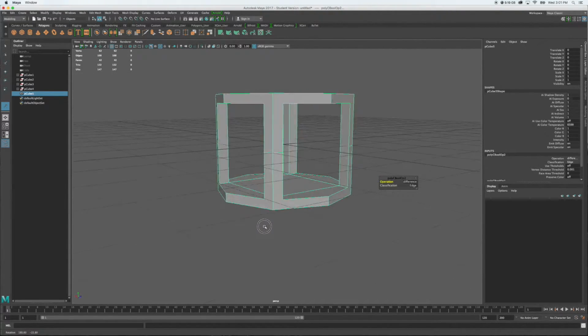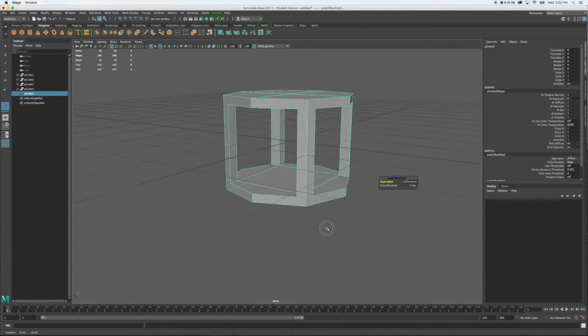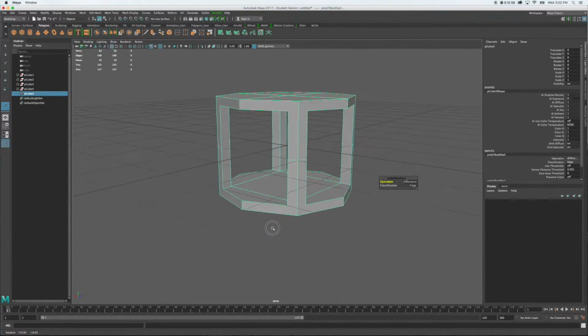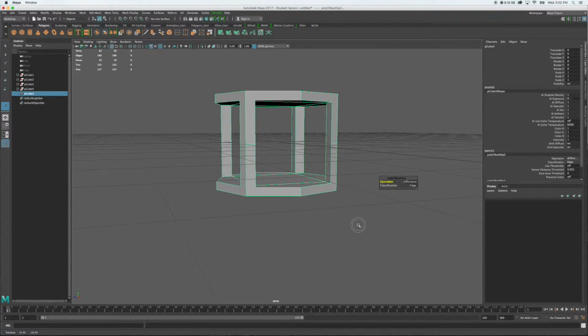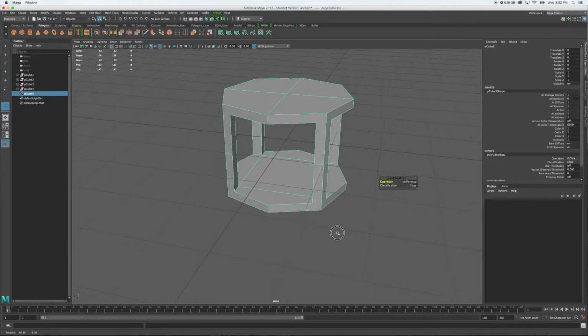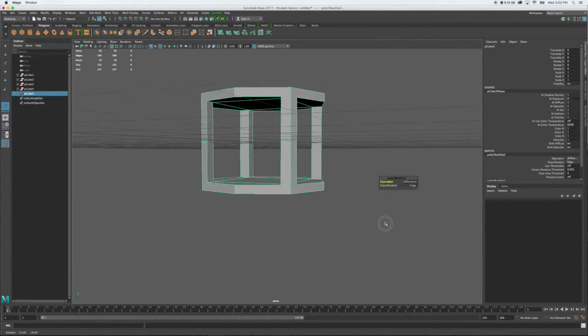Alright. Now, in the last Booleans video, we talked about ensuring that you delete your history in between each one of these operations. That is definitely important in most cases. Now you'll notice that we have some geometry that we're going to have to fix in here too.